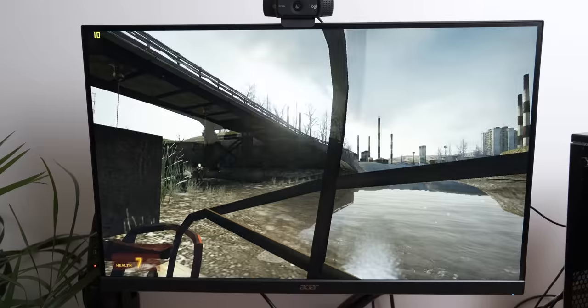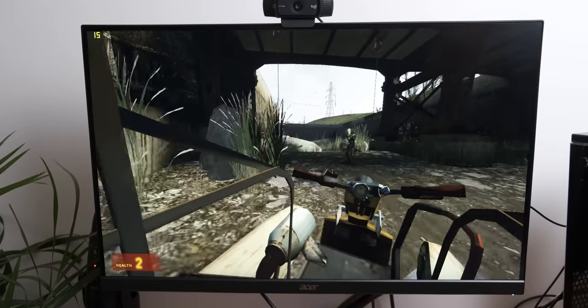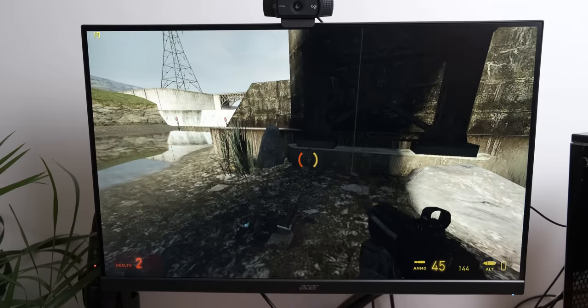It does kind of, this is not playable at all, is it? Okay. Yay. Oh, no.